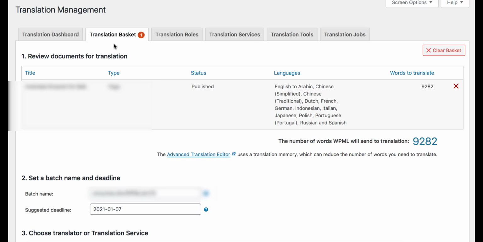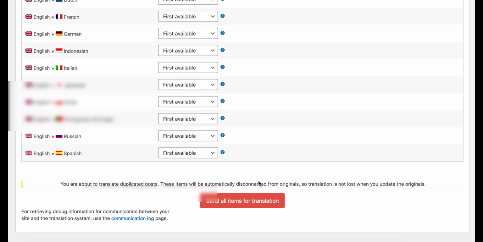Right now we are inside the translation bucket. Here you will see a list of your blog titles. The points are very clear. You just follow the step. On this page, you can review how many characters, how many words will be used in total for this translation. Then you go to the bottom part of the page and click Send All Items for Translation.